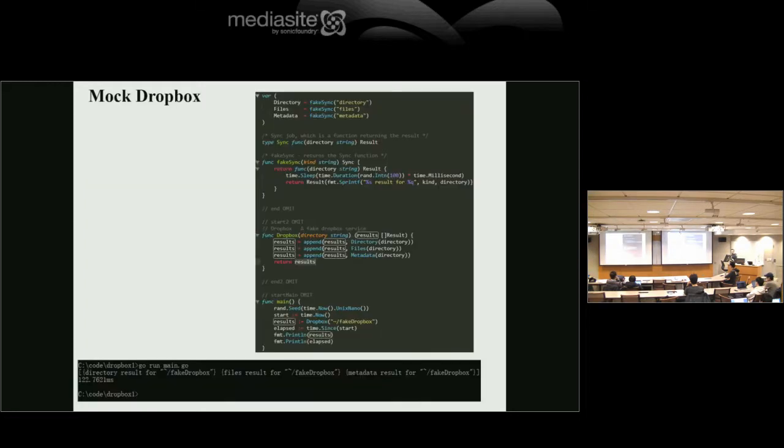And here I did a mock Dropbox. What I did for this demo is try to synchronize something into my result set. Here I didn't use a file, I just use a result. My result is a bunch of strings. So I just append something into my result set and print it out.